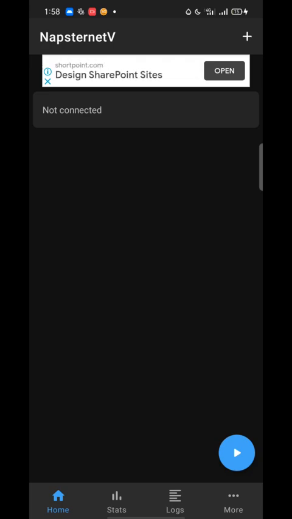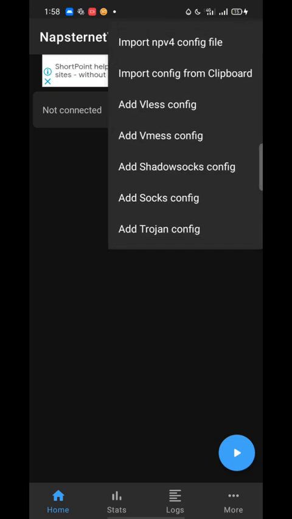Hope you understand. We create these files, then we distribute them. Now we are going to tap here where the plus button is. So when you tap there, we shall see import npv4 config file, import config from clipboard, and then the rest. Based on today's video, we're not going to look at these others because they are of less importance.